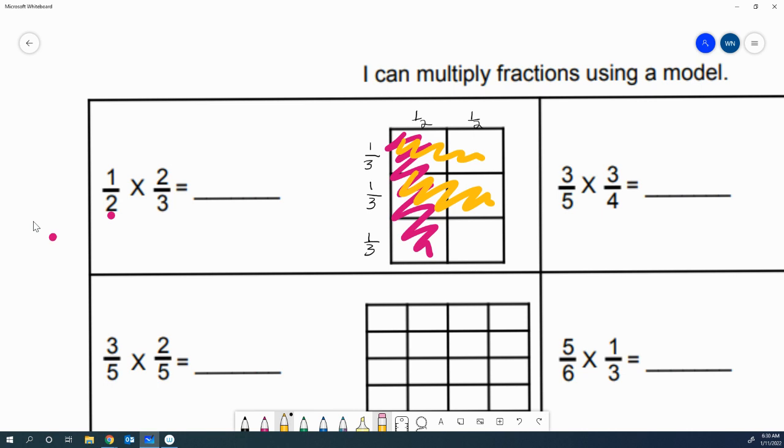So the way we find our answer is we are going to count the total number of boxes. So we've got 1, 2, 3, 4, 5, 6 boxes. So 6 is going to be our denominator because there are 6 total. And we want to find out how many boxes are colored with both colors. So as you can see, this box is colored with both colors, and this box is colored with both colors. So we have 2 boxes out of the 6 boxes that are colored with both colors. So if you multiply 1/2 times 2/3, you're going to get 2/6.